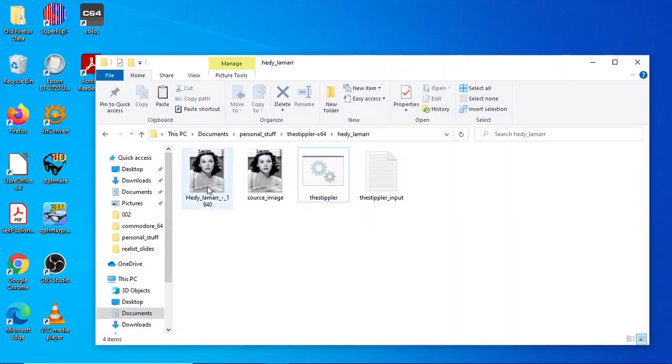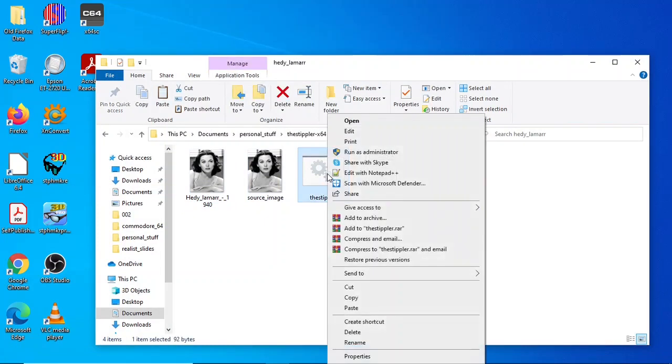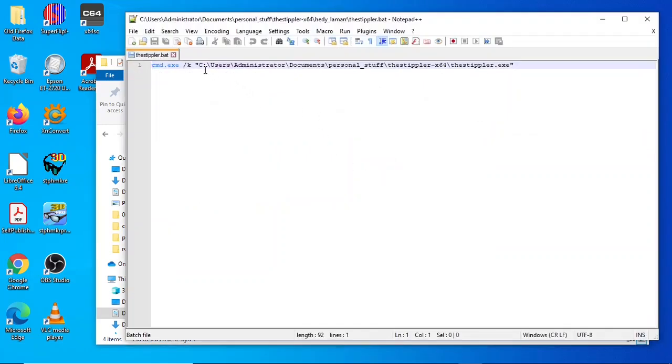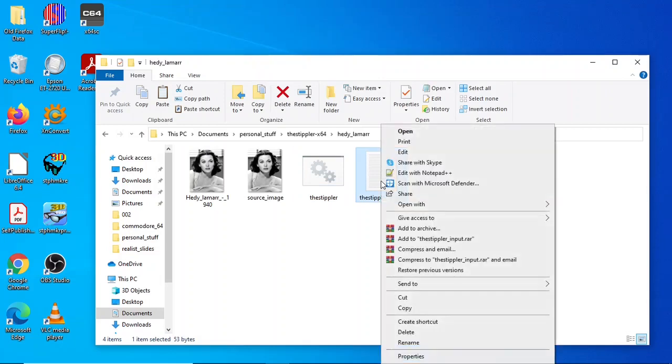So this is where I'm going to run it. So let's look at the batch file. After you have unpacked the archive, the only thing you need to do is to change that. So this is the batch file. All you need to do is to make sure that this points to the right executable. Okay, that's very easy. And then we're going to look at the input file.